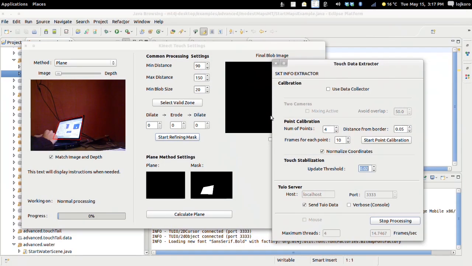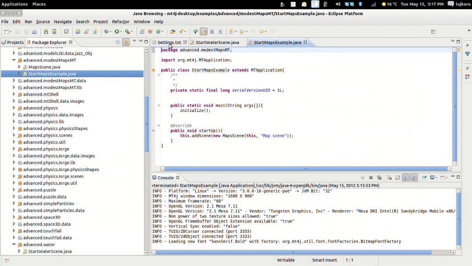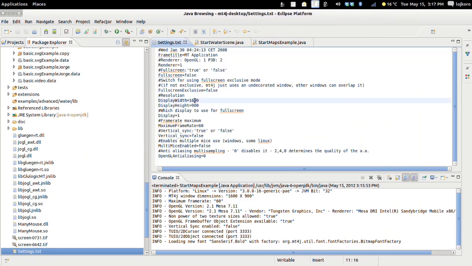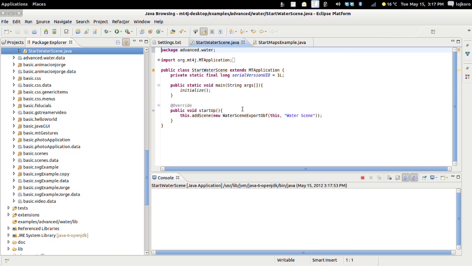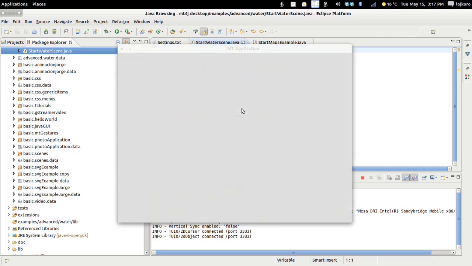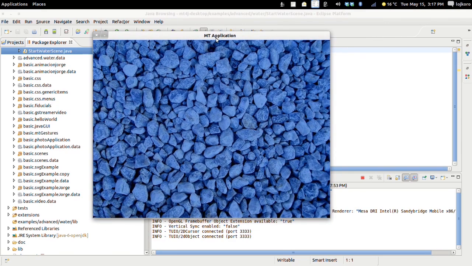I'll close this application, and now we will show you how to do a smaller rectangle calibration. So we will change in Eclipse the size of the window to be used, 100 for save settings, and we start the StartWater example. Now it is a smaller window.